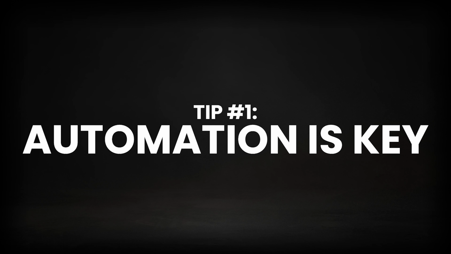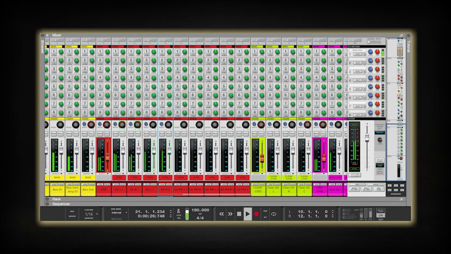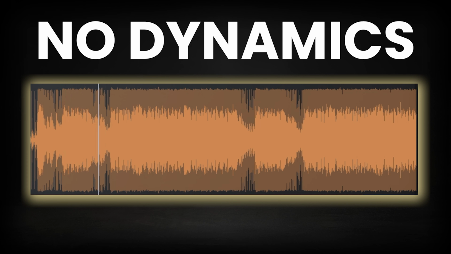Tip 1 is about automation and the power it has to turn your dull, lifeless mixes into something much more dynamic and exciting to listen to. It's sure to grab a listener's attention straight away when used correctly. The number one problem I hear in more amateur mixes is a lack of dynamics, or more simply, just very static mixes that never move in any significant way.